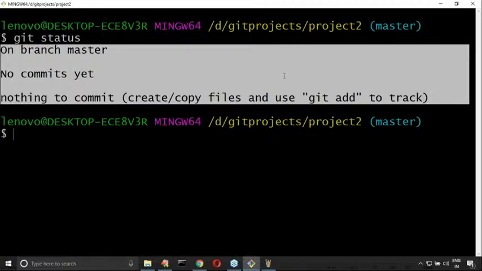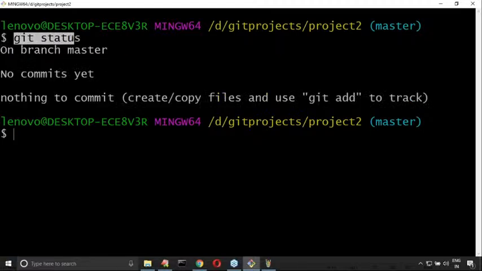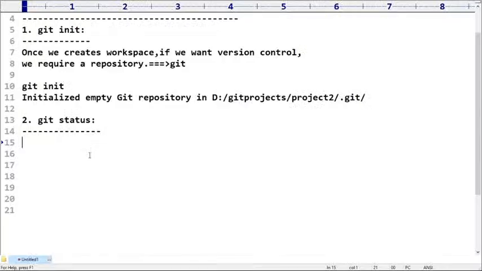It is clearly telling that we are not required to. It is not telling you should not use it. You can use it, but currently there is nothing to commit. So what git status is going to provide is very important.